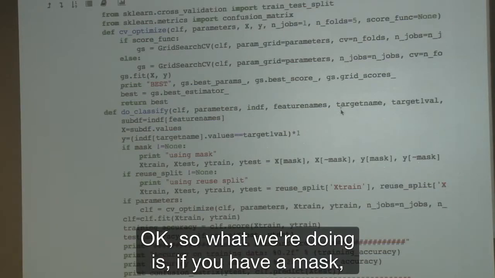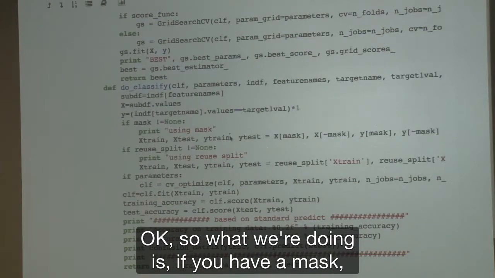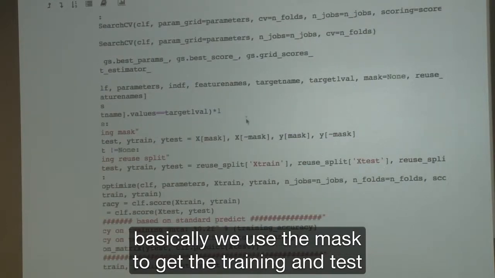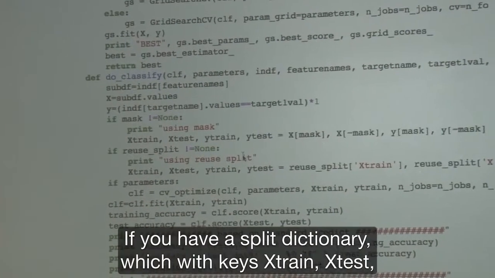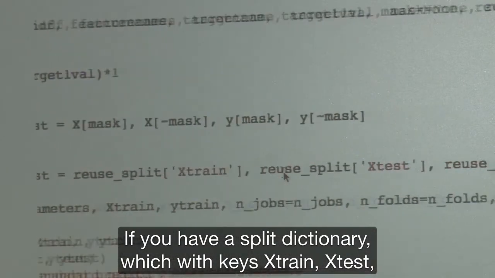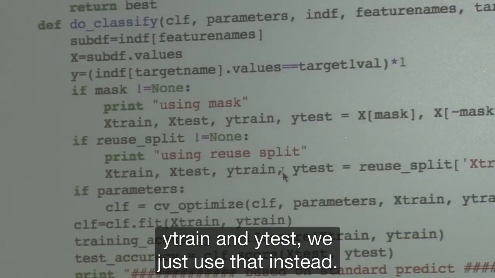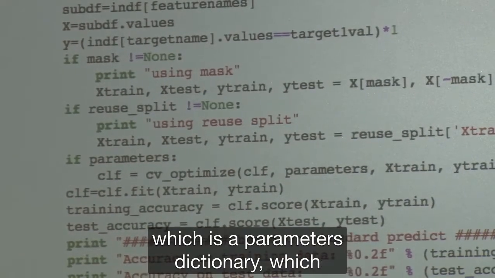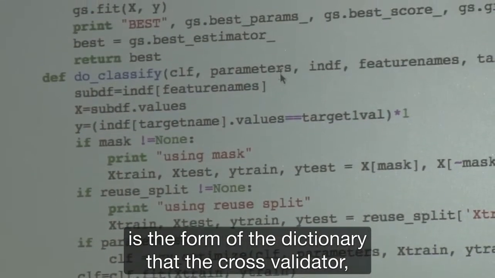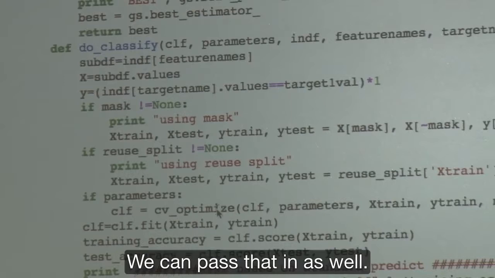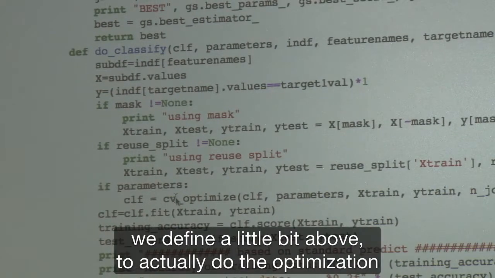OK. So what we're doing is if we have a mask, basically we use the mask to get the training and test sets from the x and the y's, essentially. If we have a split dictionary with keys xtrain, xtest, ytrain, and ytest, we just use that instead. And so that's just these two different ifs over there. And then if we have the second argument here, which is a parameters dictionary, which is the form of the dictionary that the cross-validator, the grid search CV in scikit-learn uses, we can pass that in as well. And we just use the CV optimize, which we defined a little bit above, to actually do the optimization there.